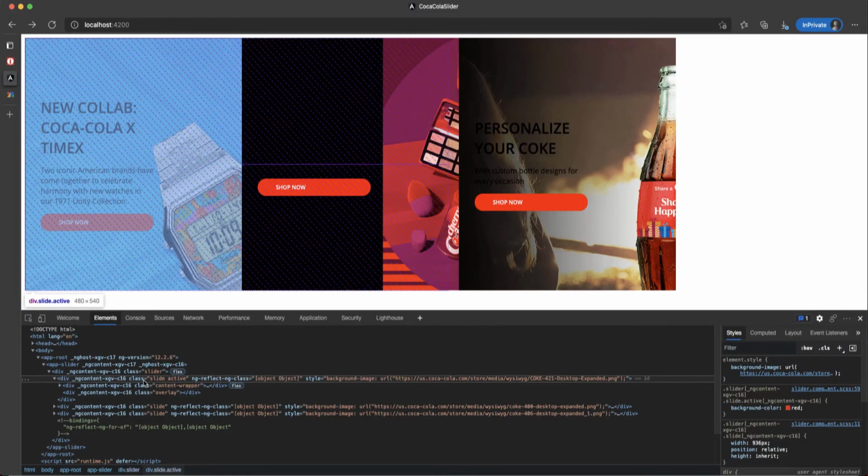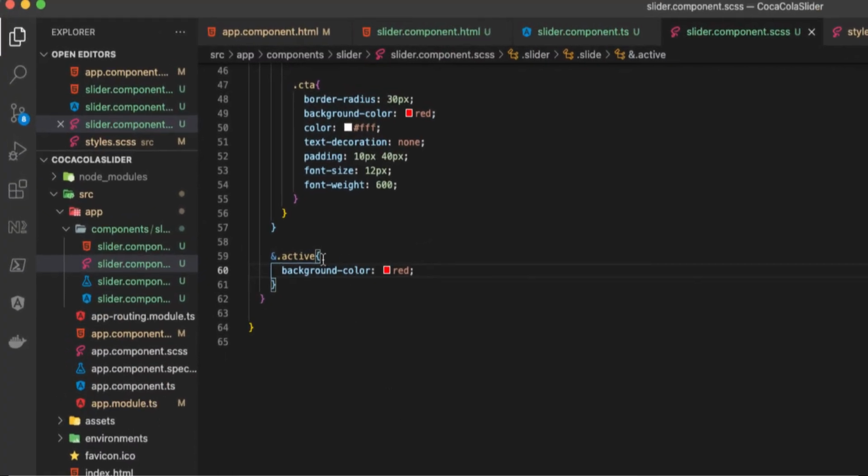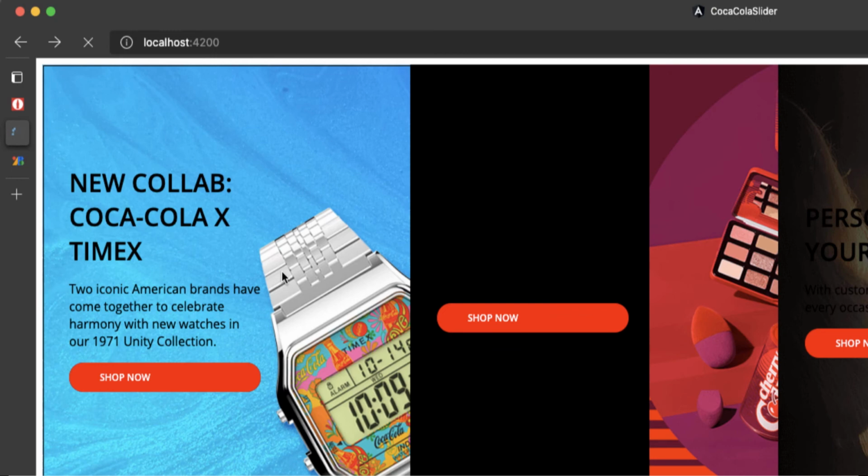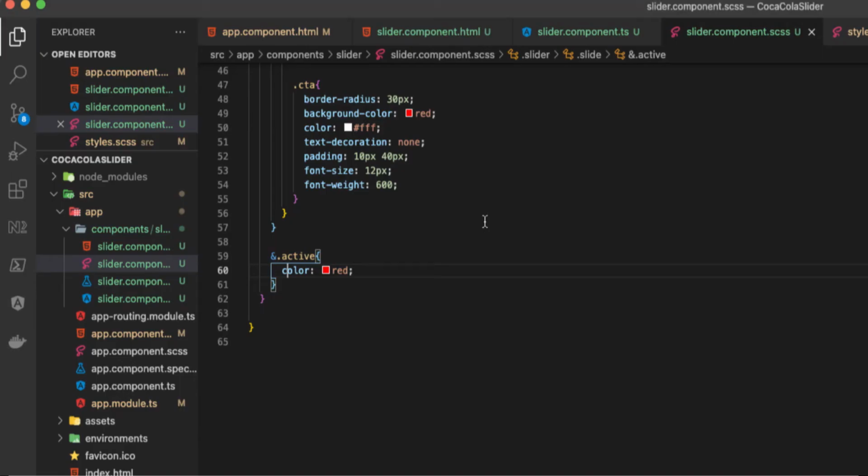But this is not working because I have a background. Let's say the color of the text. Okay, as you can see, when I click on it, it gets the color red. So that means that our class works and our logic works.